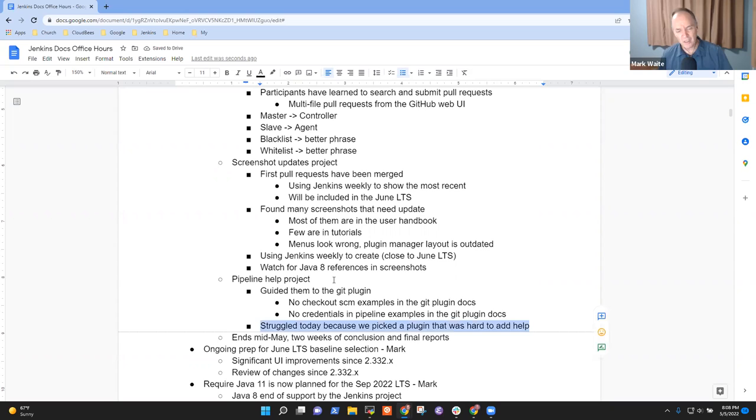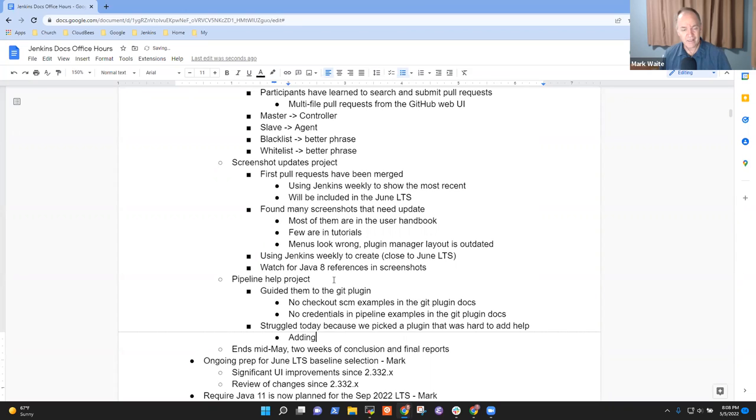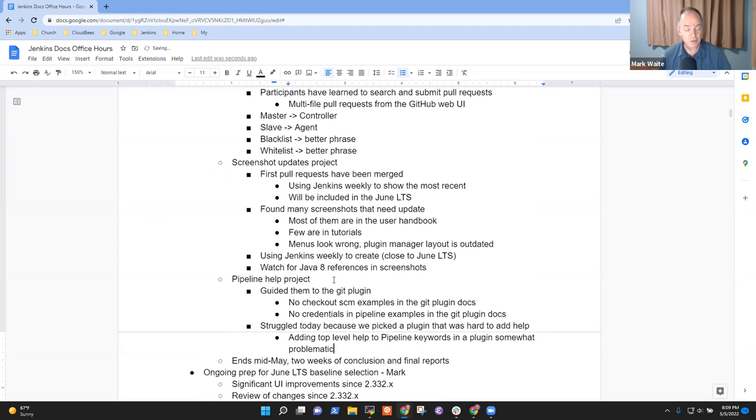There is still more work we need to do to find the ways to reliably add top-level help. So adding top-level help to pipeline keywords in a plugin is somewhat of a black art, somewhat problematic, right? I'm not always able to find the exact place to put things to be able to add the help. Yeah. And I think that's one where I may have to go begging people like Daniel Beck or Jesse Glick to give me some tutorial on how does a plugin find its associated help file so that we know where to put it.